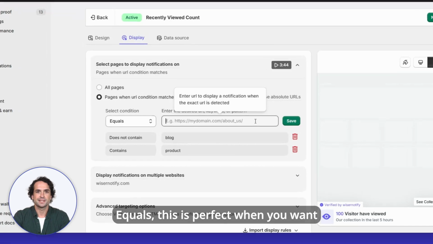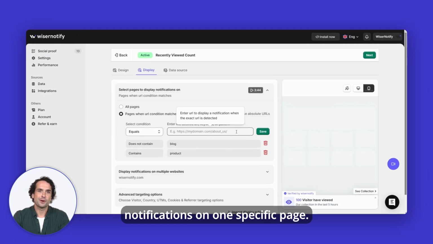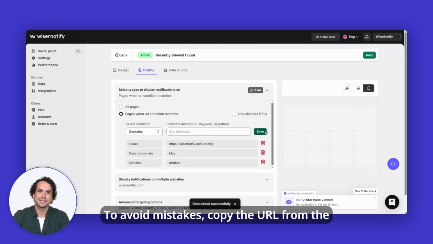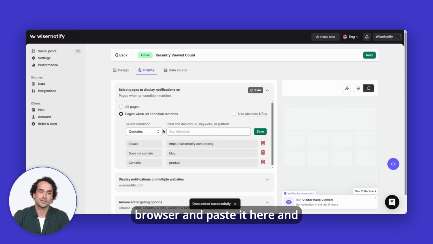Equals. This is perfect when you want notifications on one specific page. For example, to display notifications only on your pricing page, just paste its exact URL, like https://wisernotify.com/pricing. To avoid mistakes, copy the URL from the browser and paste it here and click on Add.